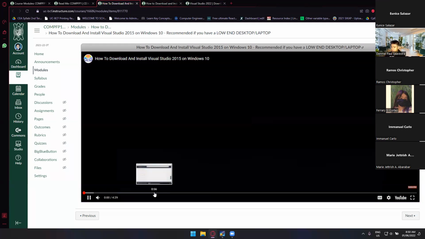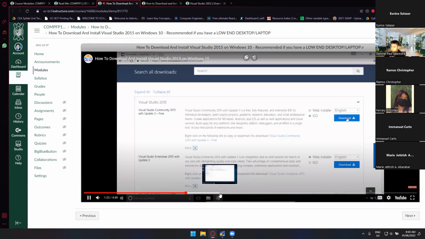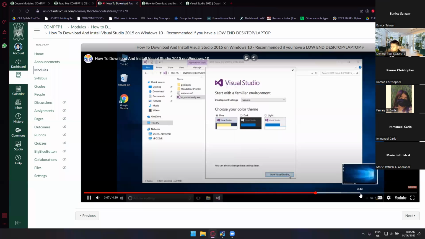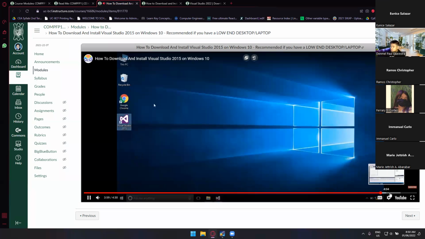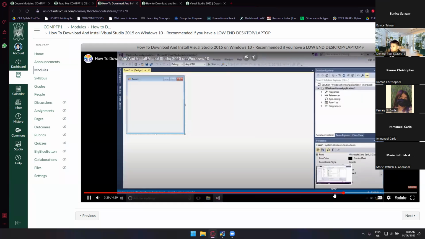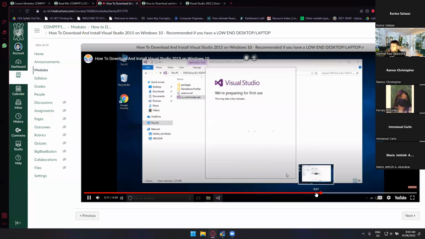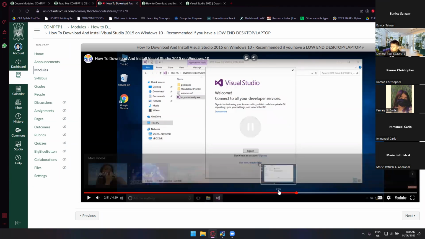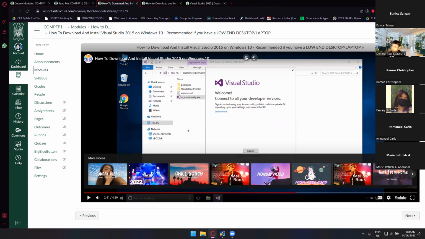Okay, so let's see if it will show here on 2015. I think in 2015 it's already automatic, so you don't need to choose a workload. It's automatically Visual Studio only. Okay, it's already installed.